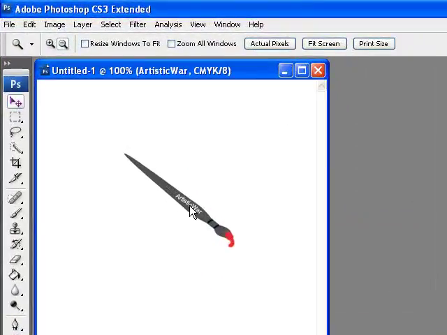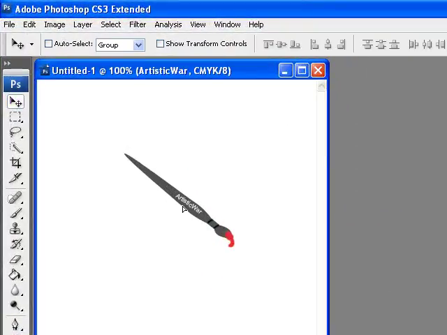And you could always write a clan name under it or something. I don't know. Be creative.